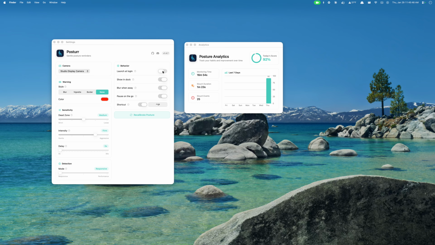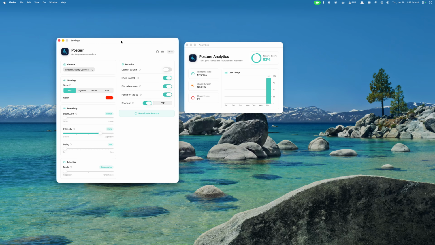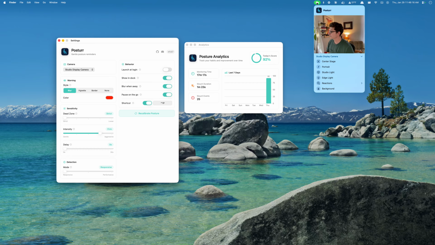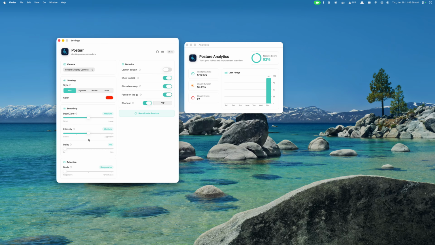What else? Show launch at login. That's pretty obvious. When you log into the Mac, it'll launch the app. And then a few other things I can talk through. You can change your camera. I've got 2 studio display cameras because I have 2 studio displays. The dead zone is basically how strict it is before it starts triggering the warning overlay. So if I go back and I make that really strict, as soon as I start leaning forward, we'd expect it to start kicking in. Both of these default to medium.